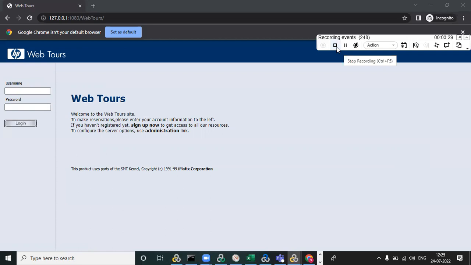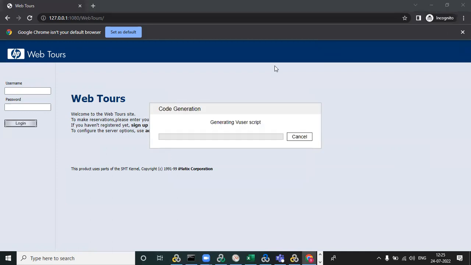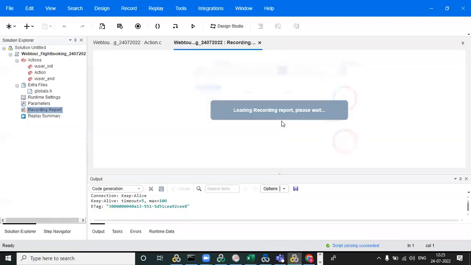See, this is the recording button. If you click on that, it will automatically stop the recording. Everyone should be able to see, this is the stop recording button. Just click on the stop recording button. See, automatically the code will be generated. No need to write anything manually.